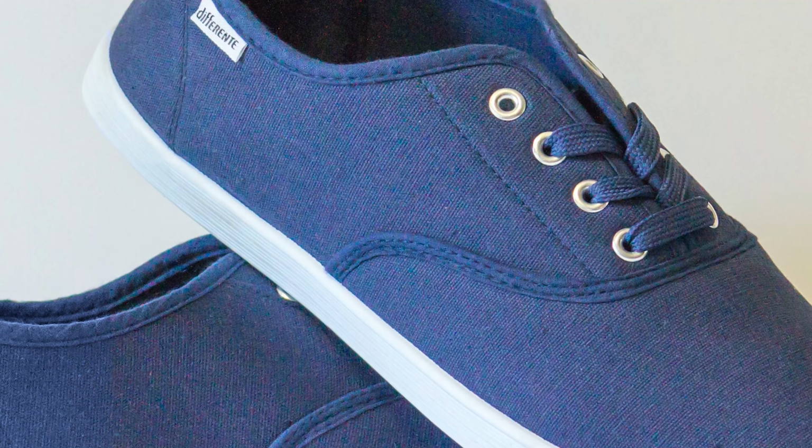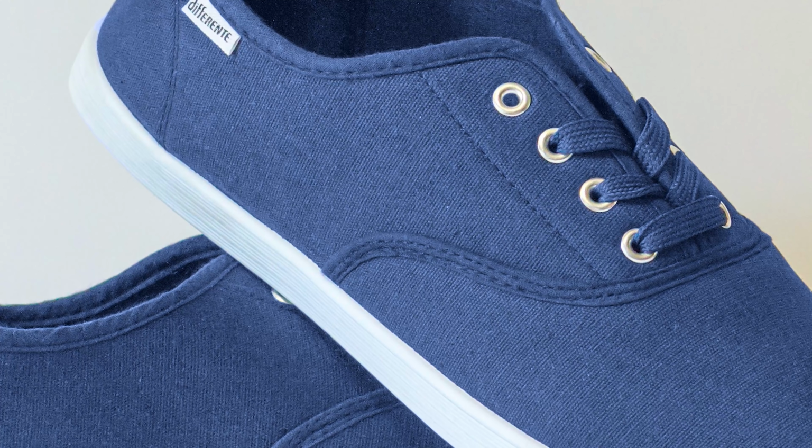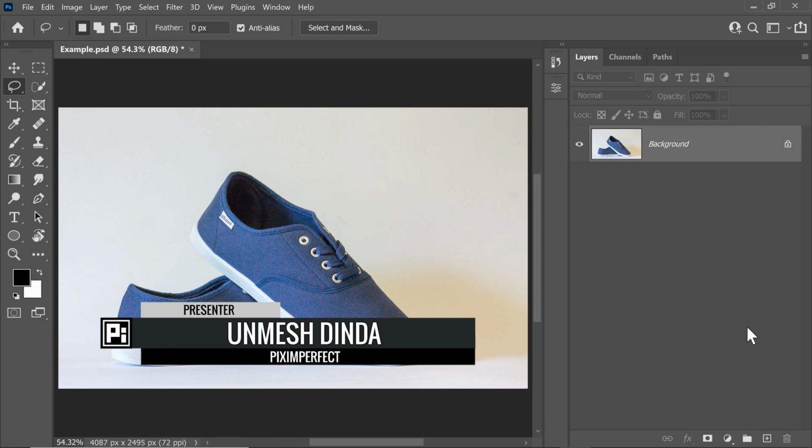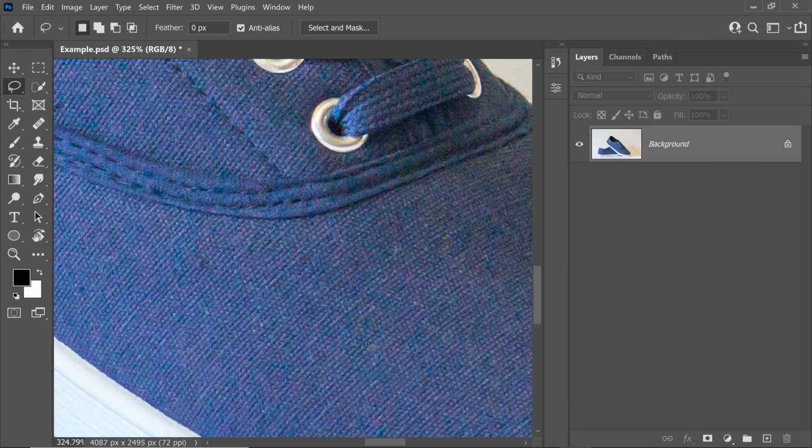Today, I'm going to share with you a quick tip to fix discoloration, especially with product shots in Photoshop. So without any further ado, let's get started. Have a look at the canvas of the shoes. It is just so discolored, right? No uniformity in here. How do we fix that?